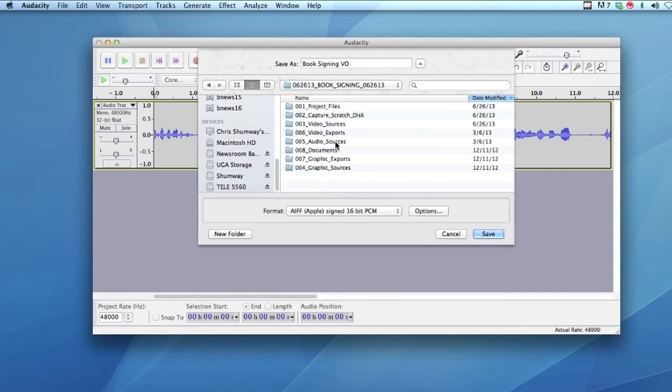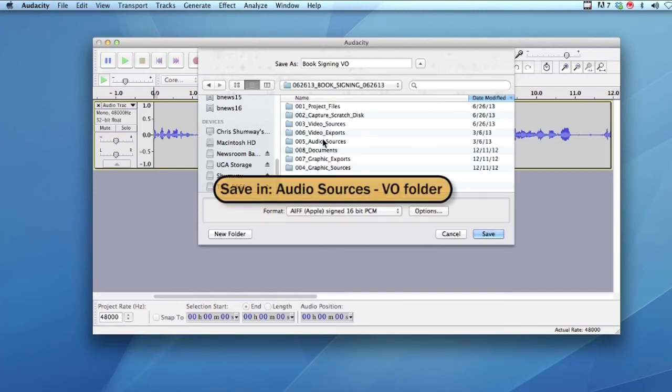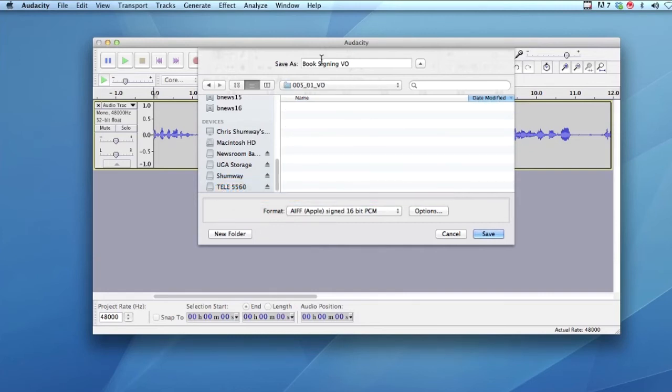And remember, the folder structure here is built to mimic the workflow. We have one for audio sources. And this happens to be a voiceover track, so I want to click that folder, open it, and I'm going to have Audacity put this exported audio file right there.